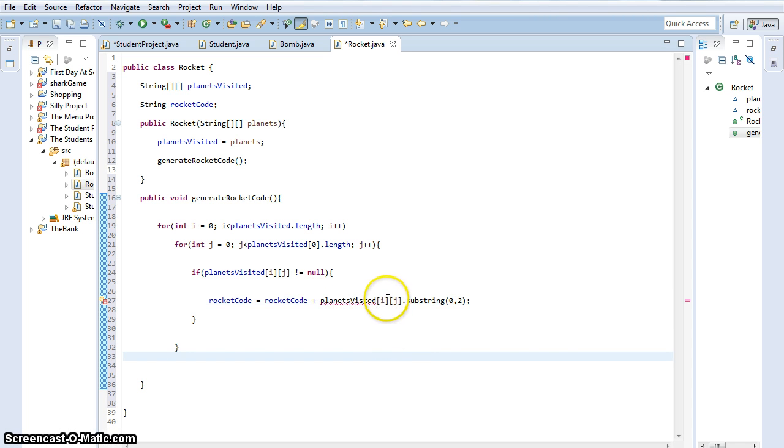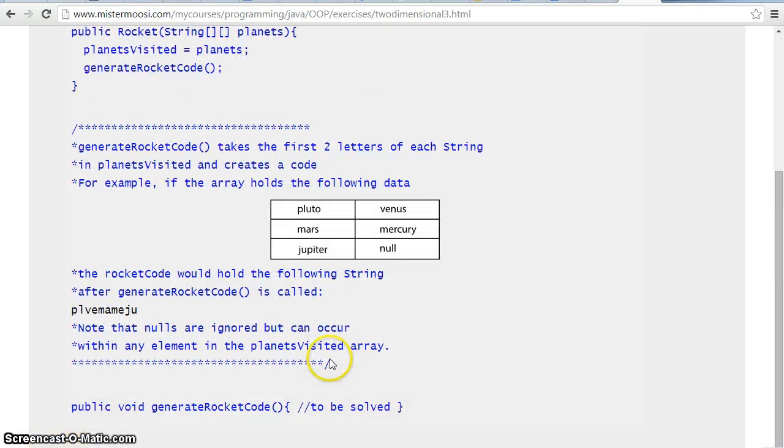So planetsVisited[0][0]. Well, let's go back to this. This is planetsVisited[0][0]. There is a string there. It's Pluto. So planetsVisited[0][0].substring(0, 2) will take away that PL. Then we'll move on to the next column. This is planetsVisited[0][1]. It's not null, so it will take the VE and add it on to the PL. So PL, VE, MA, ME, JU, ignored.